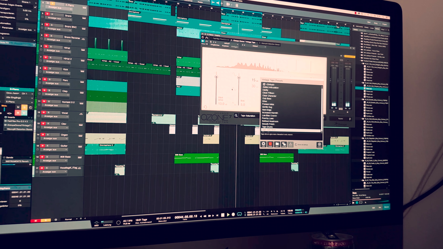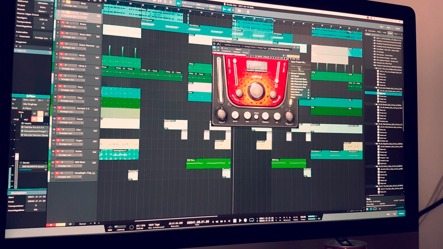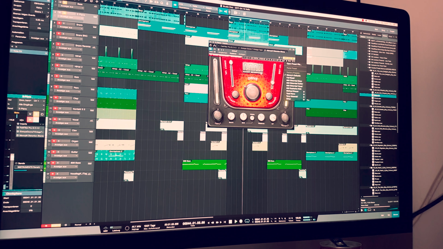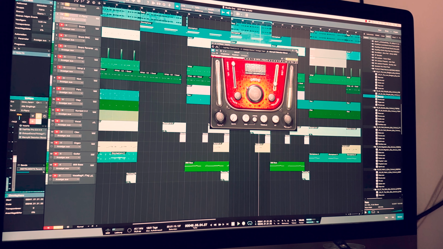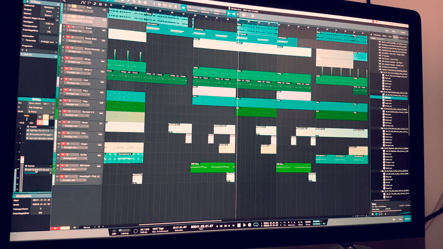The next thing I added was this vintage tape saturation plugin from iZotope. And to make the E-piano sound even older and more vintage, I've decided to add this distortion plugin. And on the send there was also a Lexicon Hall reverb.